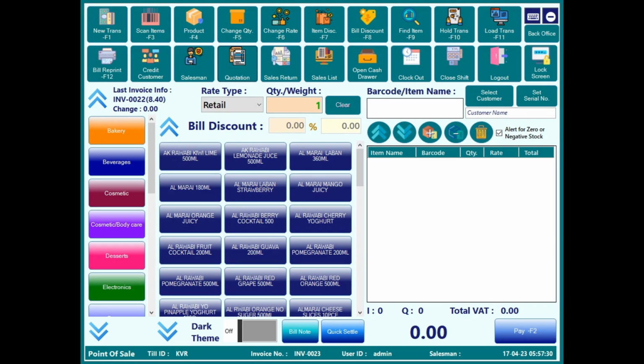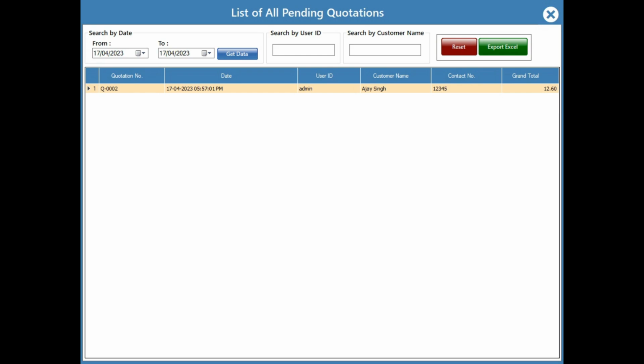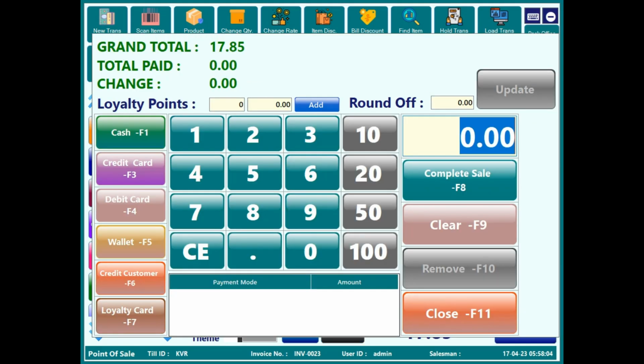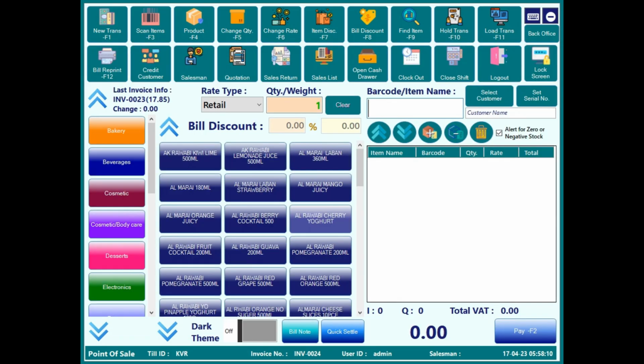This is the main sale POS, and from here you can recall that quotation list. This is the quotation list, and I'm just selecting it, and from the same quotation the items are loaded over here. And from here if you want to change the rate, you can change it. And now you can just close the sales. Clear.